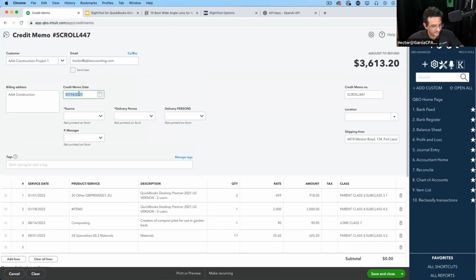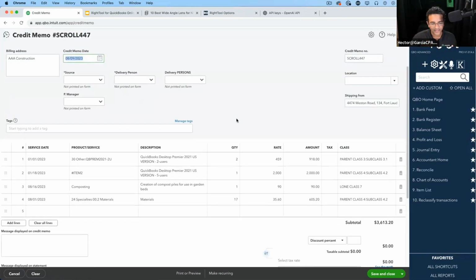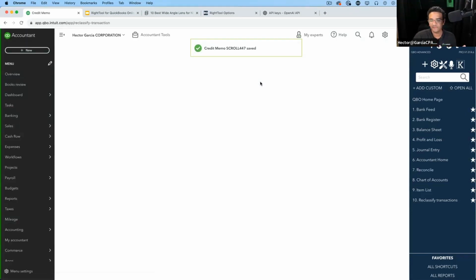Then you can put, let's say, today's date or whatever. And if you don't have it set up to automatically apply credits, then after you save that credit memo, you have to go into the invoice and apply that credit, and then basically close the loop on that transaction.